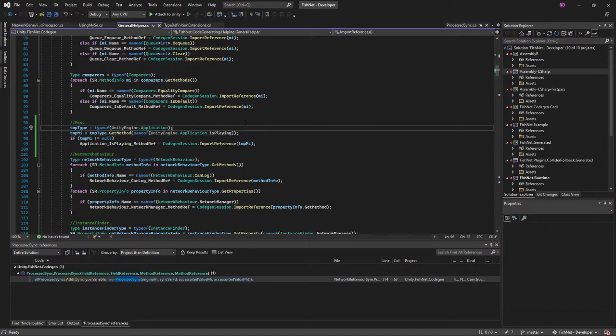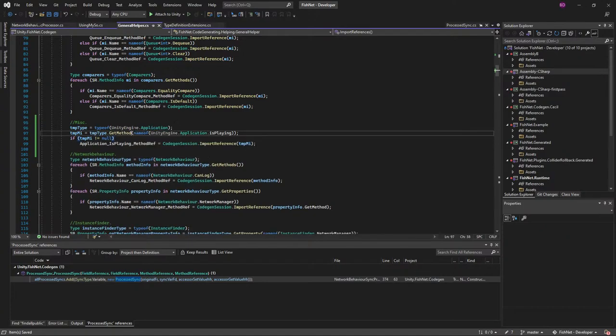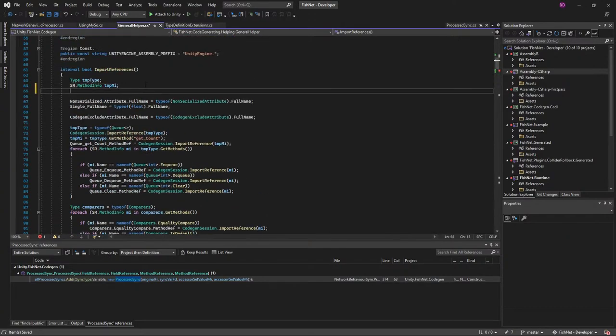I need to check why. I don't know if it's because it's trying to get the full thing. Let me just try to do this. Oh, I know what it is now, I think. Well, one, it's not a method. It's a property. And that's not going to work because it's a property.